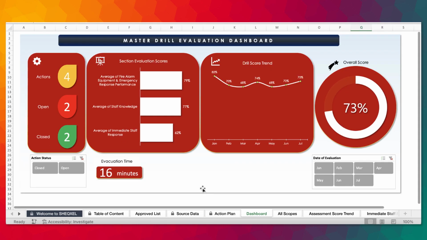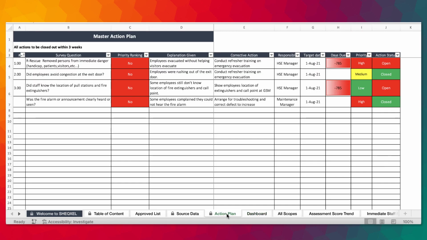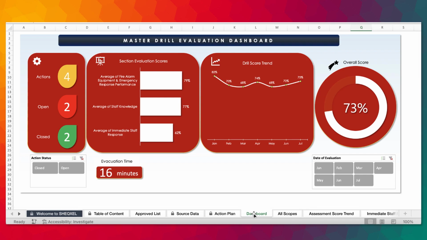So basically this is the dashboard. The dashboard is a very unique dashboard. You have the actions that are related to the drills, because every drill that you do, you're going to find opportunities for improvement when you've done your evaluation, and you're going to keep a database of those actions in the master action plan. These are all the actions that are open and closed, and then we have the scores for various sections of the evaluation, and then the drill score trend.